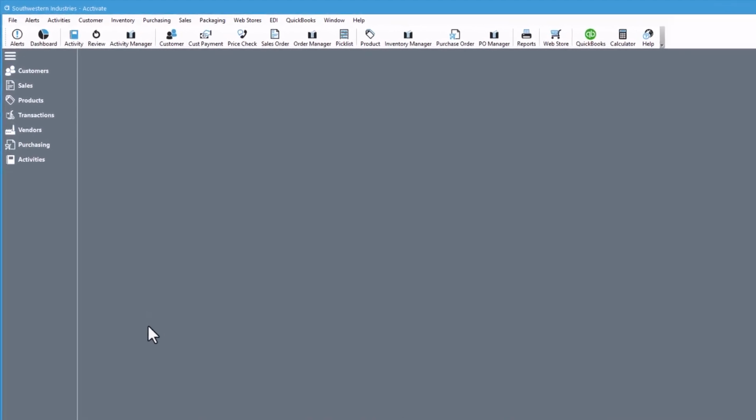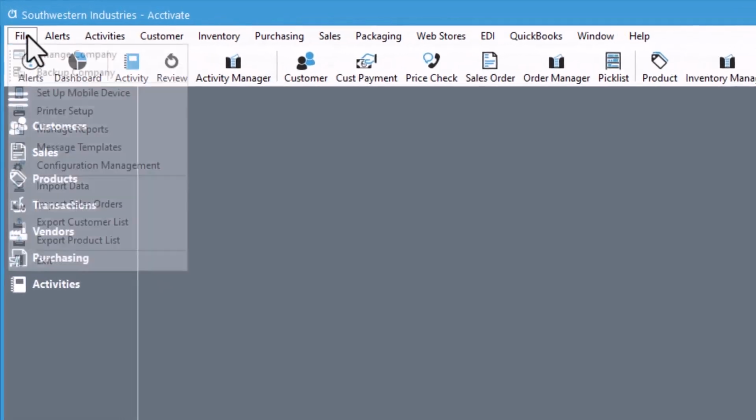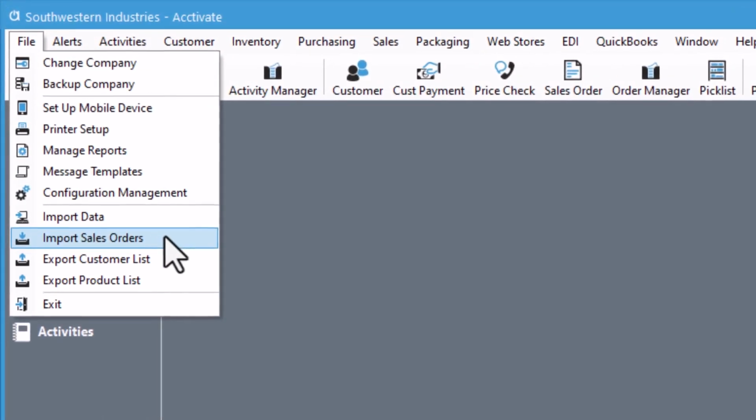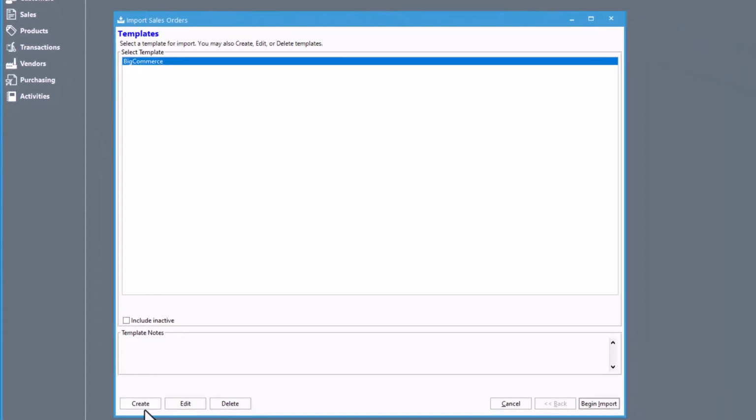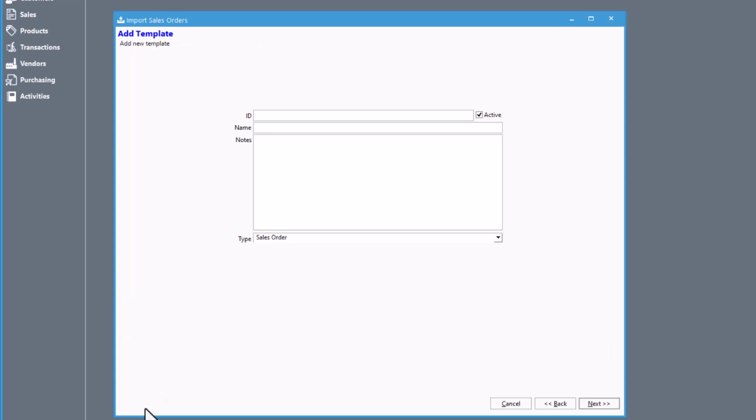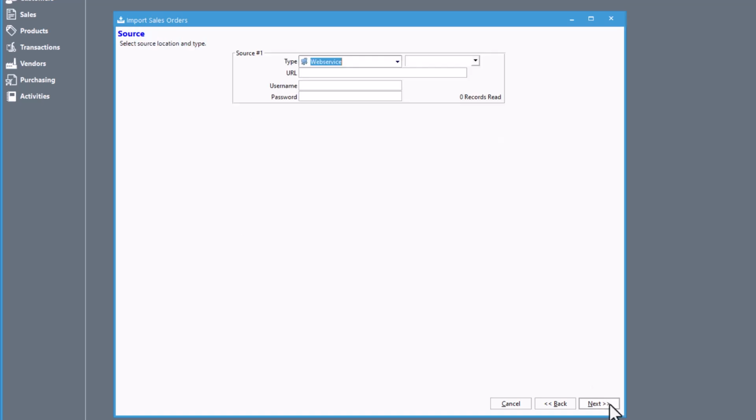To set up a web store integration in Acctivate, we'll go to File, Import Sales Orders. In this window, I'll click Create, and then I'll enter a web store ID. I'm going to connect Acctivate to my Shopify web store, so I'll give it the ID of Shopify. And then I'll choose the type of web store. Sales orders is used to import a flat file, but in this case, I want to import directly from my web store. I'll click Next, and then I'll choose my Shopify web store type.